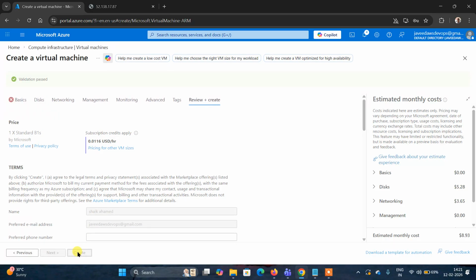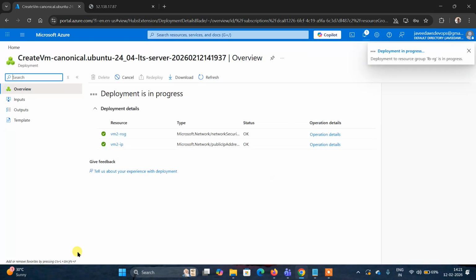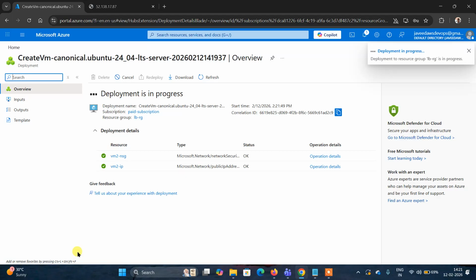So it will create a virtual machine. Once the virtual machine is created, the script will run inside. The script will automate the installation of the Nginx web server, and the code which we wrote is also deployed to the folder /var/www/html.